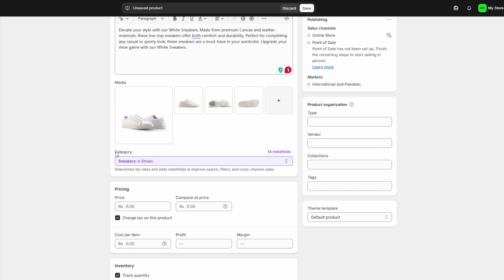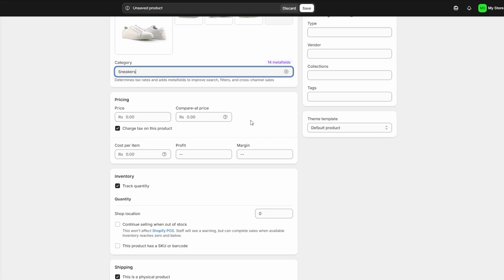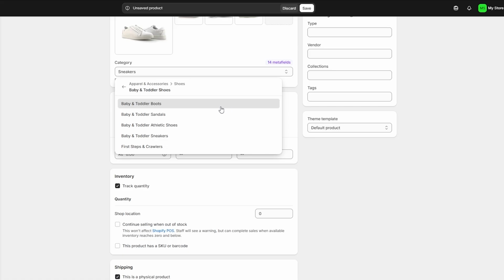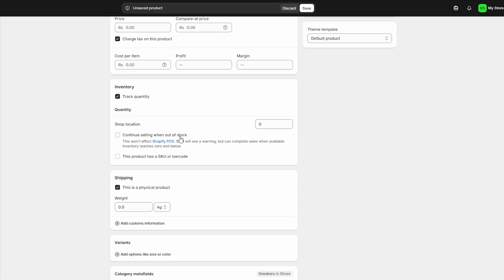But yeah, and over here you can add a category as a meta field. So if you click over here, you can go with sneakers, right? And this looks good. There's 14 total meta fields. You can go with baby, toddler as well. This can be like size if it's for baby or whatever. But yeah, sneakers is good. That's the meta field we'll be going with.